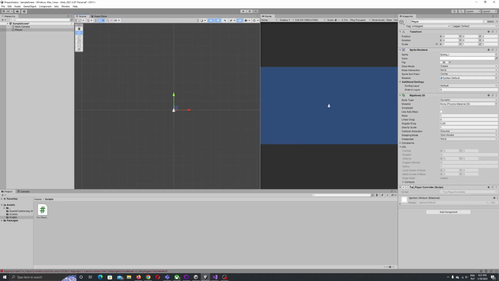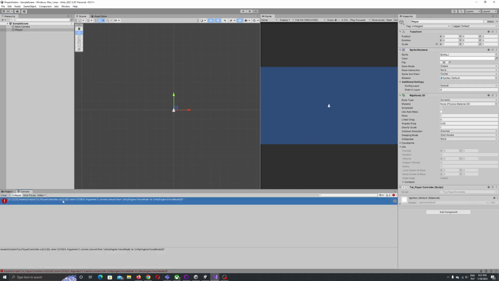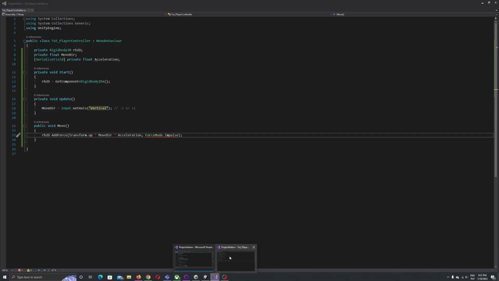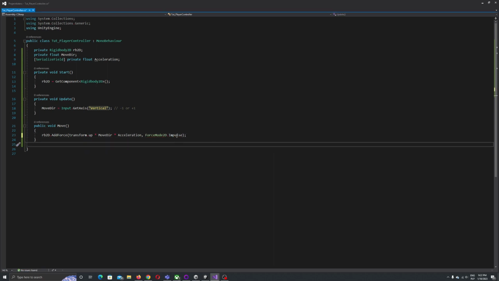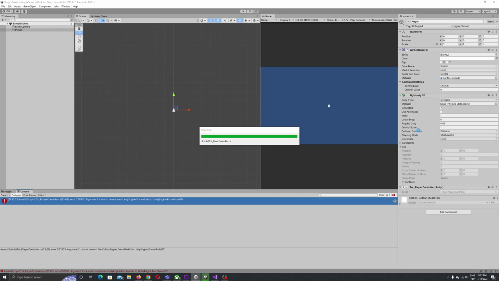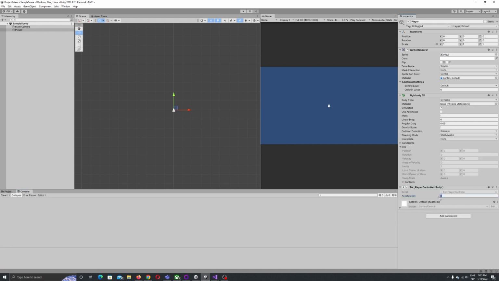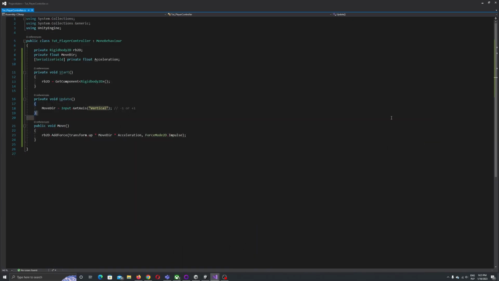So let's give a second for the script to compile. And there is an error with our script, that's why it's not compiled. What's the error? It should be force mode 2D. Okay. So now, when our script is compiled, you can see here we can choose our acceleration level. Okay, so let's get back to our scripting.